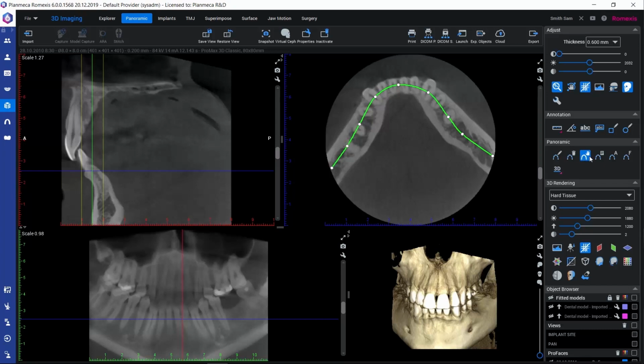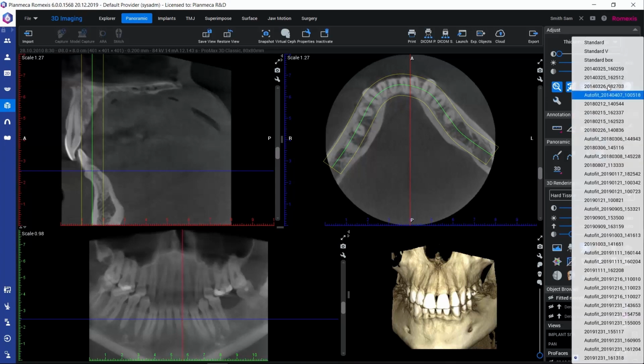We can make several panoramic curves and views for the same patient. So if we click on this icon that has a list next to it, we can see a list of all panoramic curves that we have made for this patient. Like we see, I have quite a long list of different curves.